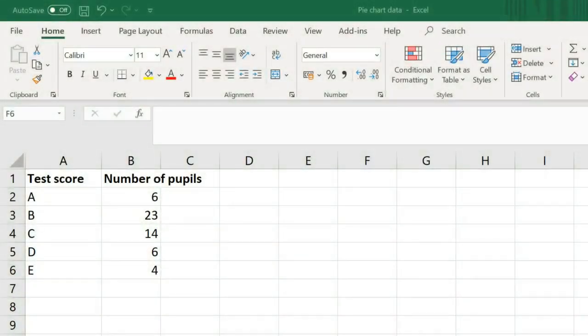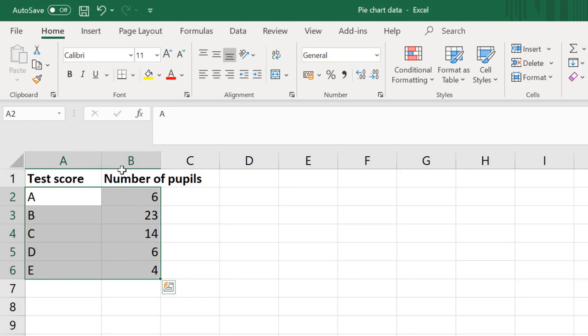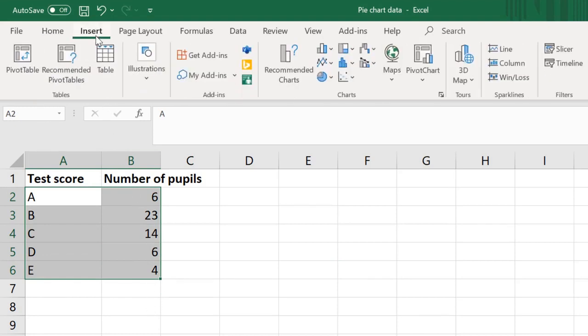In my sheet, I have some example data for a group of 53 students and their results on a college test, which ranged from A being the highest score to E being the lowest score. Let's start by making a very simple pie chart. To do this, I will click and drag to select all of my data. Then I will go to Insert and select the little pie chart icon.